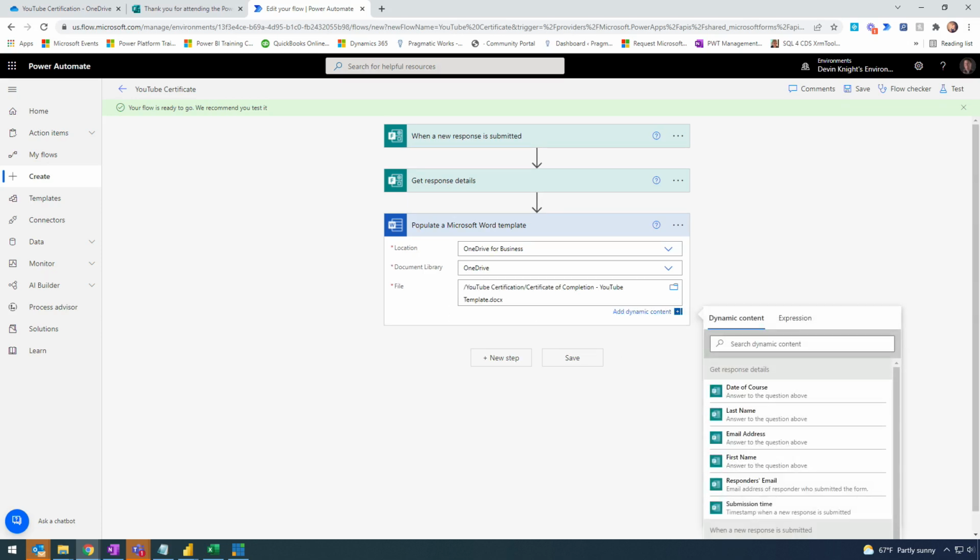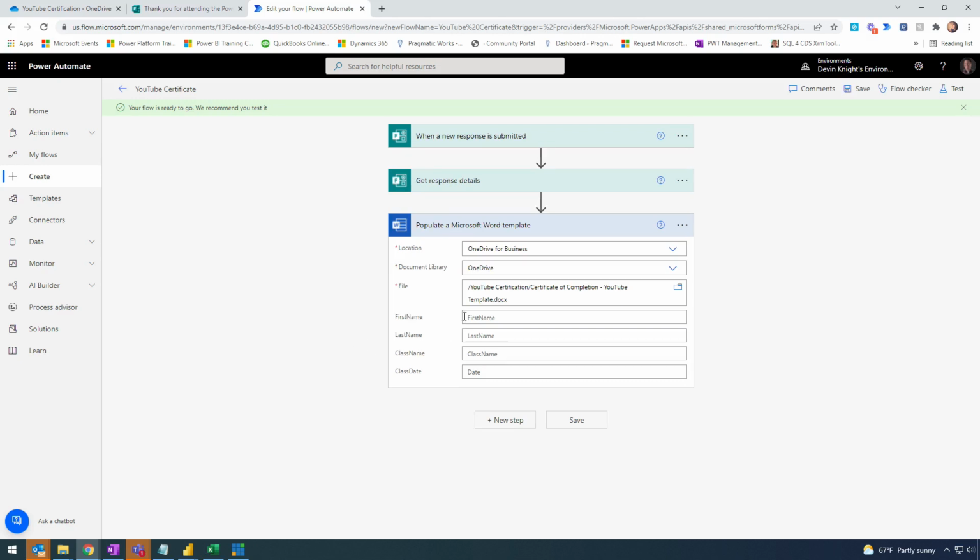And that's now going to collect our template information. You'll notice after a few moments that we get some properties made available to us here, like the first name, last name, class name, and the class date. So these are properties that we can now pass in to our Word template.